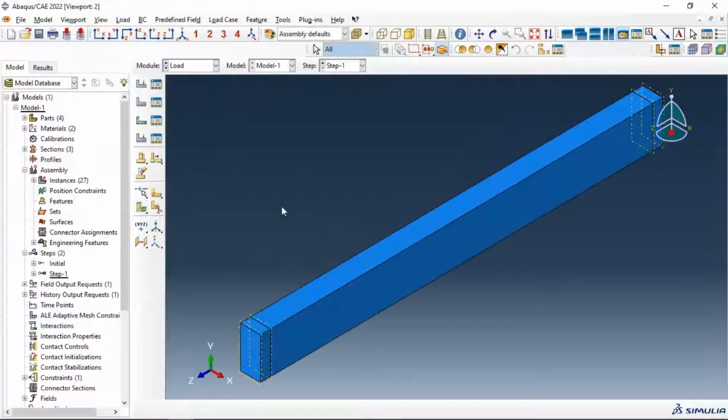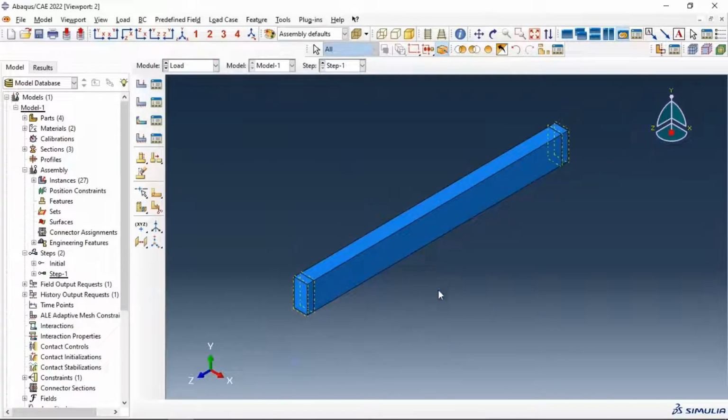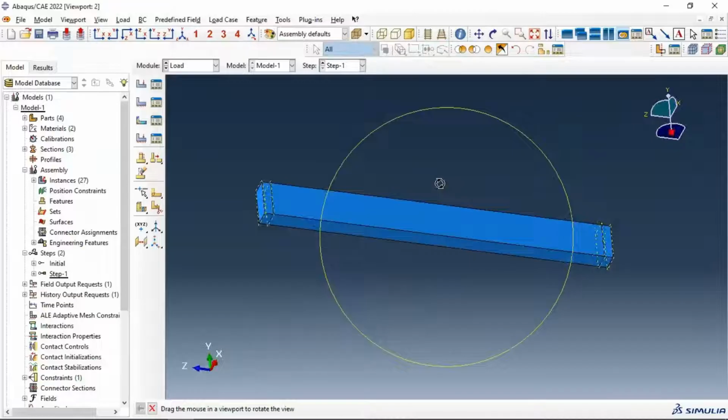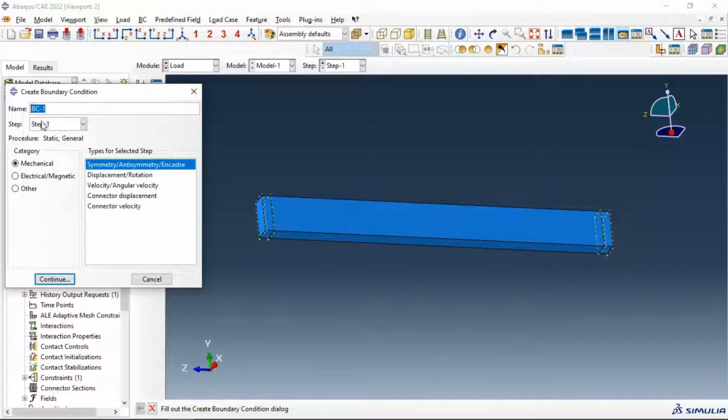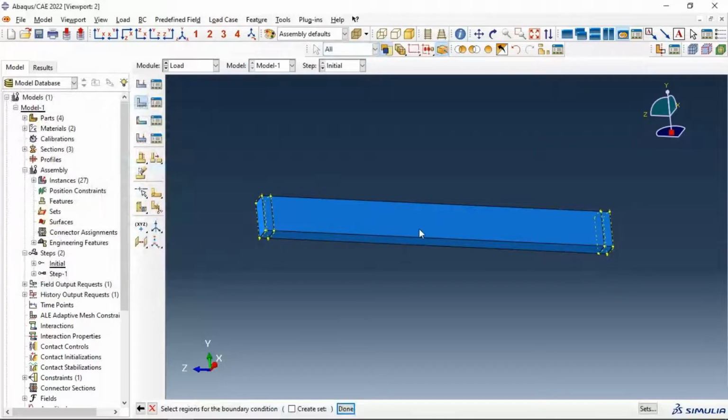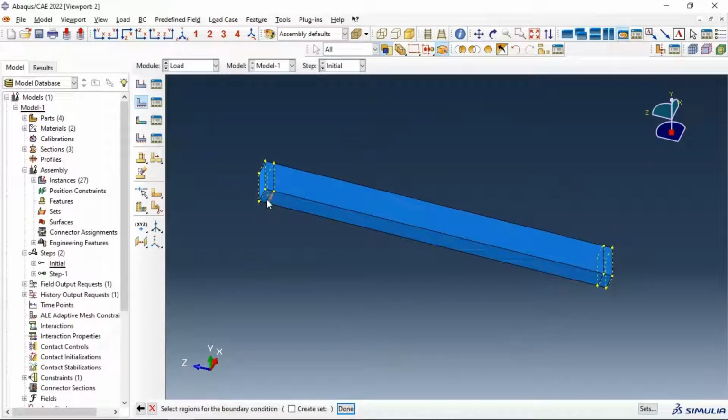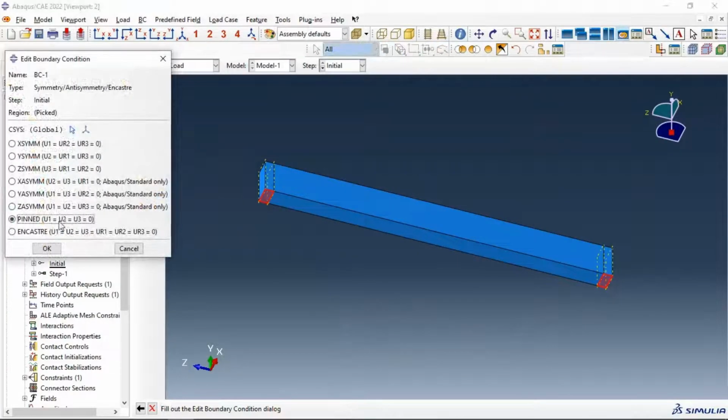Let's go to the load module and apply boundary conditions in our beam. First, let's create boundary condition 1, initial step, symmetry, anti-symmetry, and encastre. Click continue. Let's select these two surfaces, support surfaces. Click done and pinned condition. Click OK.